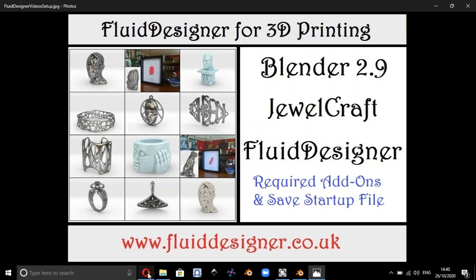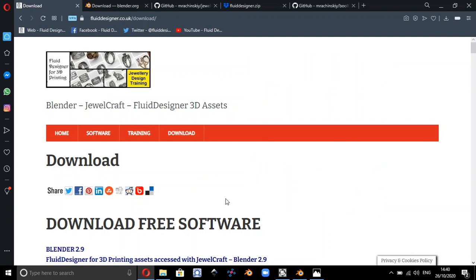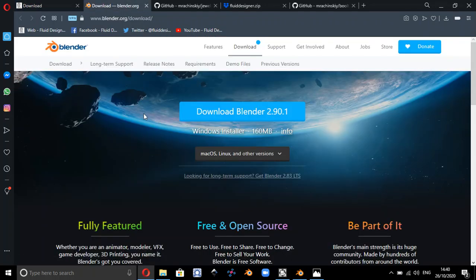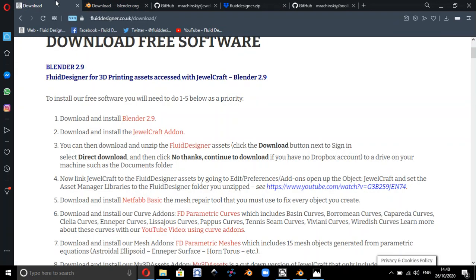Okay, so first thing is if you go to our website at fluiddesigner.co.uk and go to the download page, so /download, you can see there what some of the software is that you need to install. I mean, the first thing is to install Blender itself, which you can find at blender.org/download. You can install the Windows version or the Mac operating system or Linux, etc., whichever operating system that you're using. So that's the first thing to install.